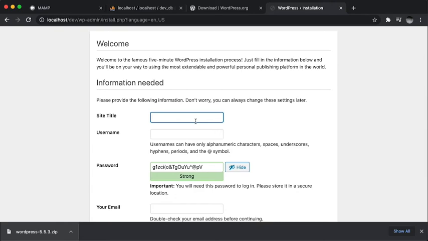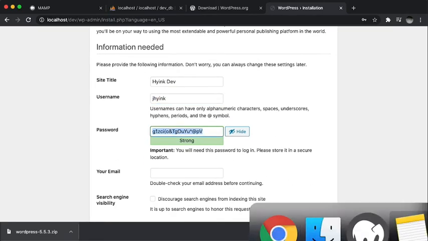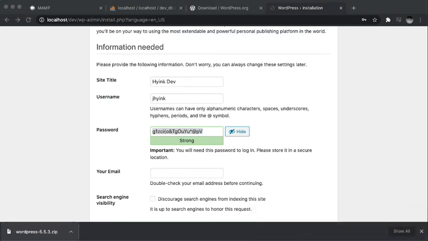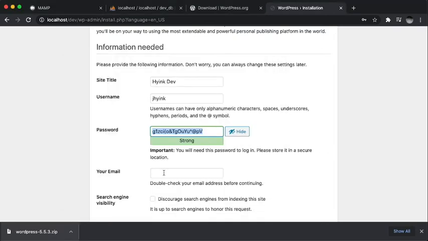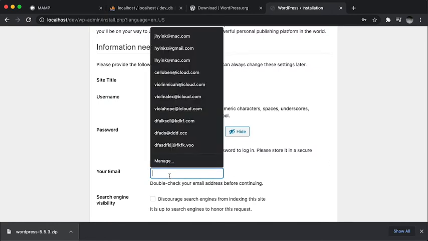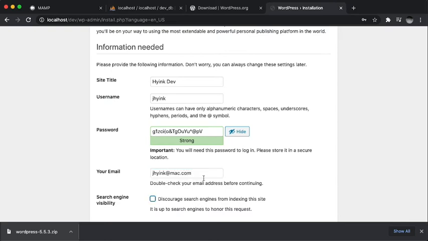Let's call this one Hink Dev. My admin username, I'll just do jhink. Sure, I'll use this password that's strong, and I'm going to put it into a little note here. Okay. My email address, I will go ahead and just put my main development email.